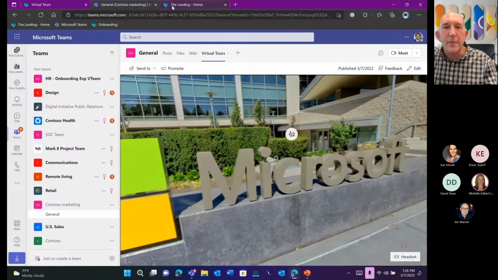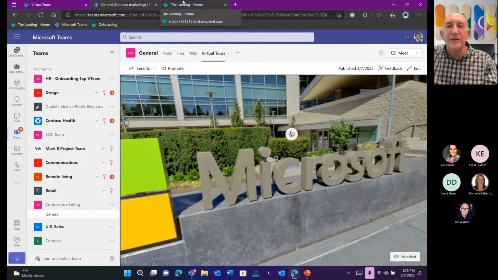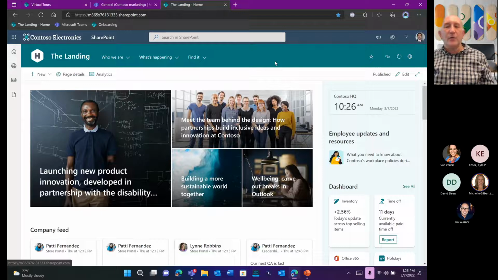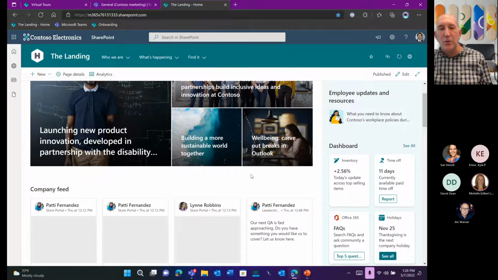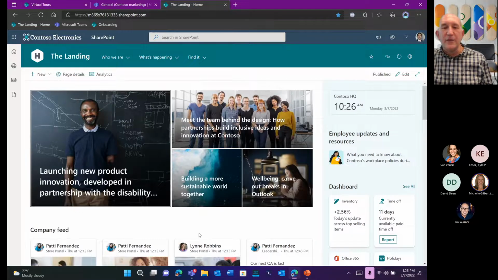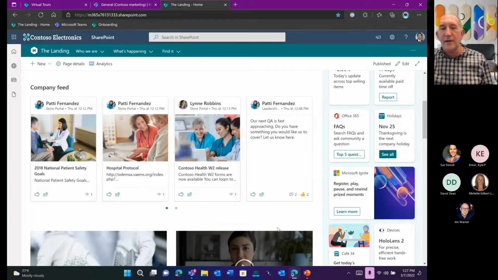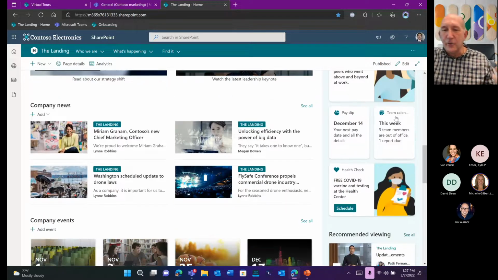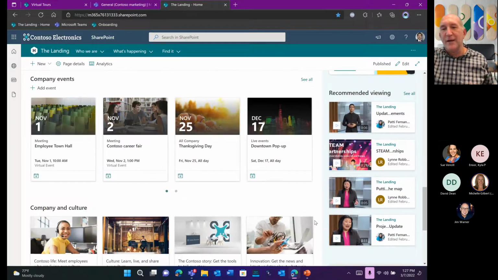So we are going to come back up here. And in this case, we're going to do that off of our site, the landing. So here is the landing. It is running Connections. You can see we have the dashboard. We've got the company feed and all that good stuff going on here, right? So very rich site. We've got a full dashboard, full feed. We've got company news, events, etc.